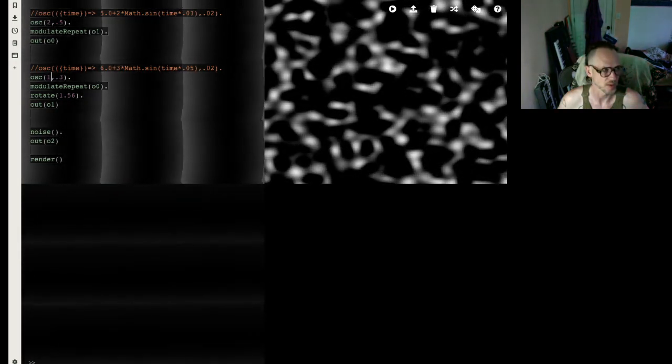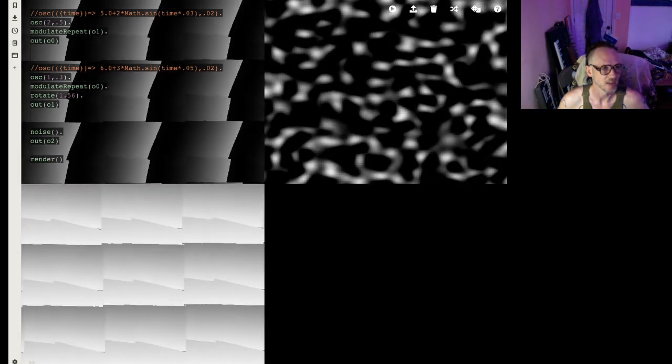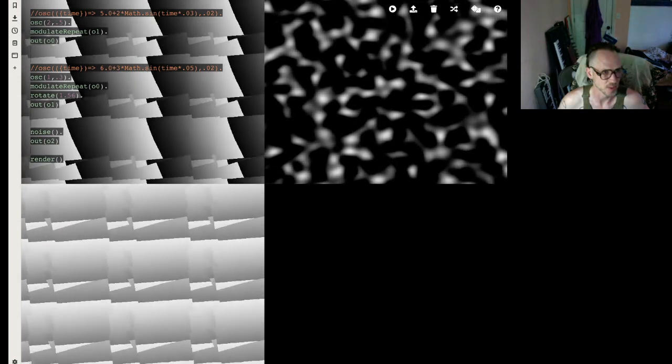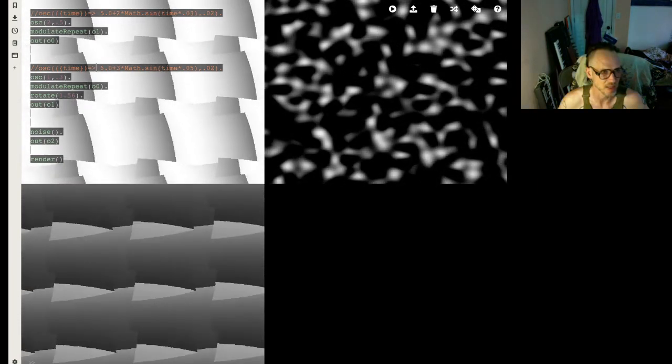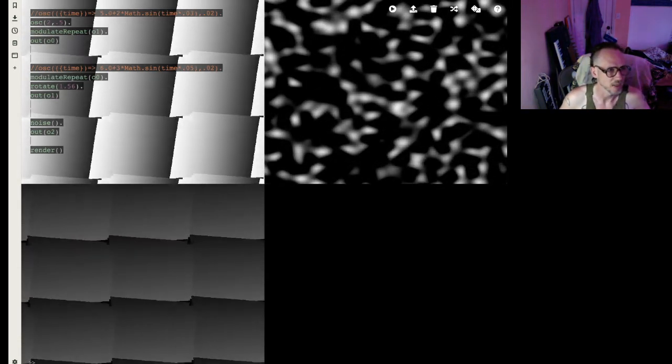So one of the first things I would like to do is set up some modulation in the rate, or some modulation in the frequency of the oscillators. That's this first argument right here. I already have these set up from earlier. You can see I've got osc, and then there's a time function going into 6.0 plus 3 times math.sine times time times 0.05. So I'm just going to delete this, uncomment this.